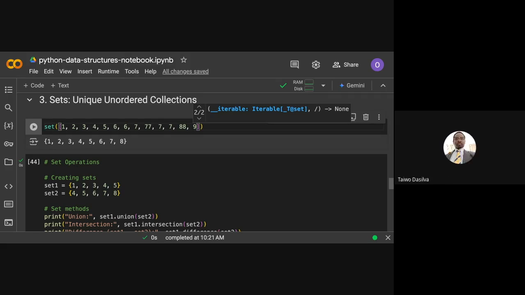Yes, sir. That's what we mean. So if you enter this, if you return this, see what's going to return. It's going to just bring the unique elements inside that list. That's what this set does.